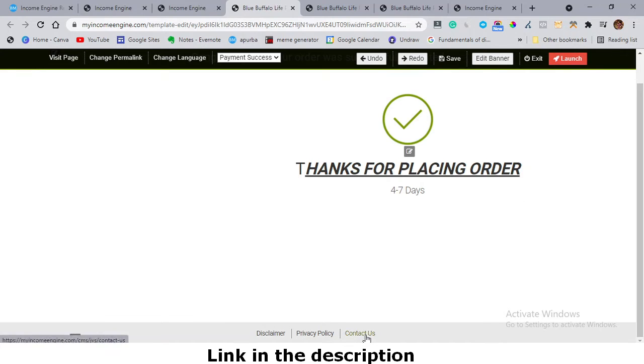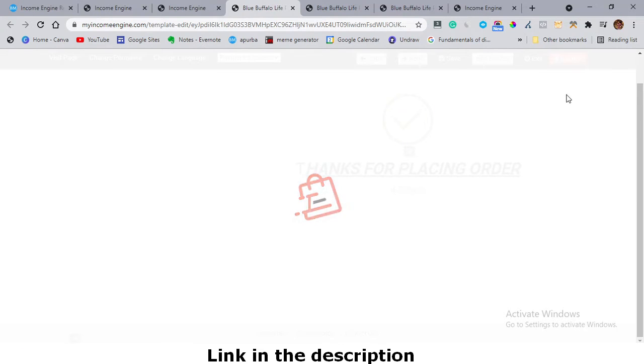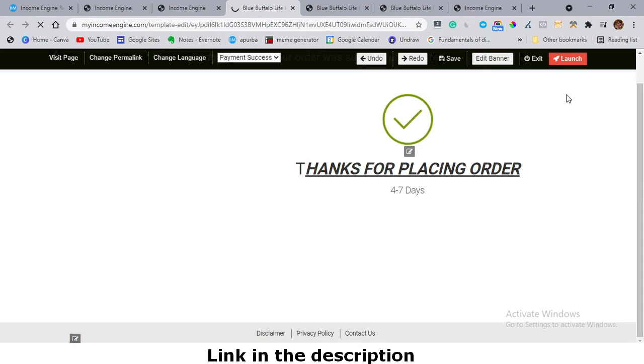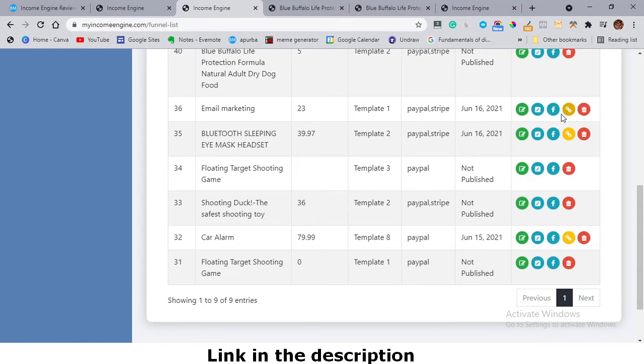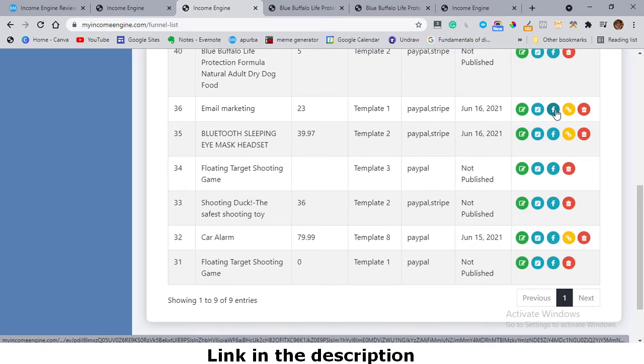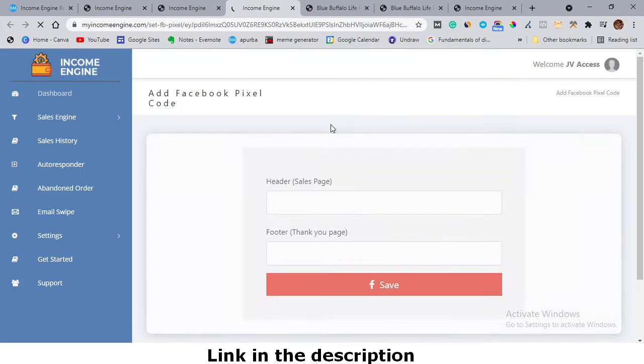I will go through it also. Okay, next is launch. So after customizing all the three pages, you need to click on this launch button to launch your sales page, sales engine. Now you can track your orders from every pixel. As you can see, you can add your own pixel here. I will show you how you can add your own pixel. Here you can see you can add pixels on header, on footer also.